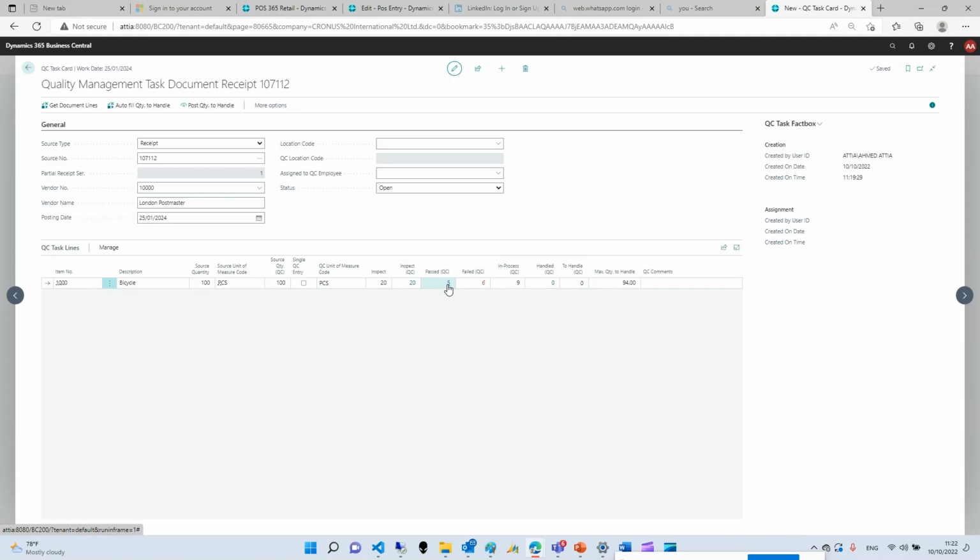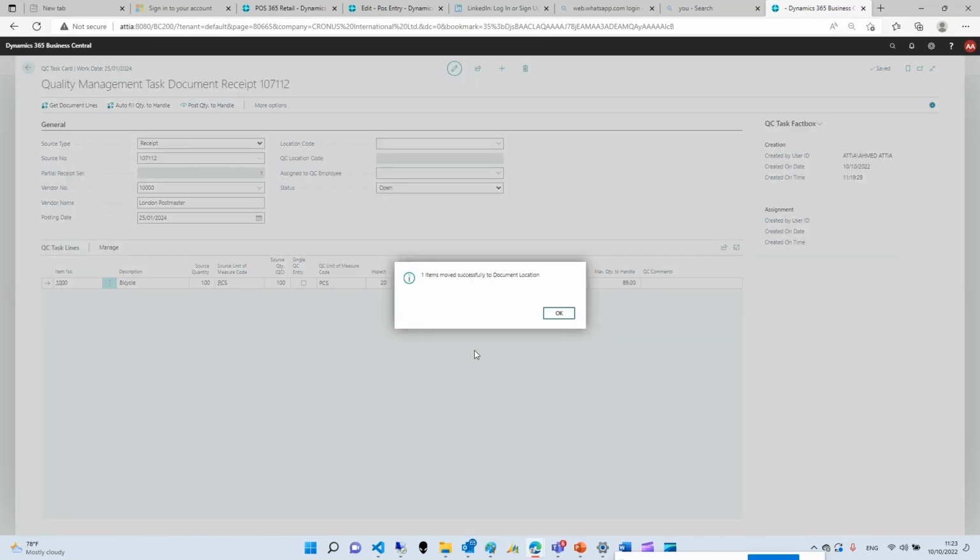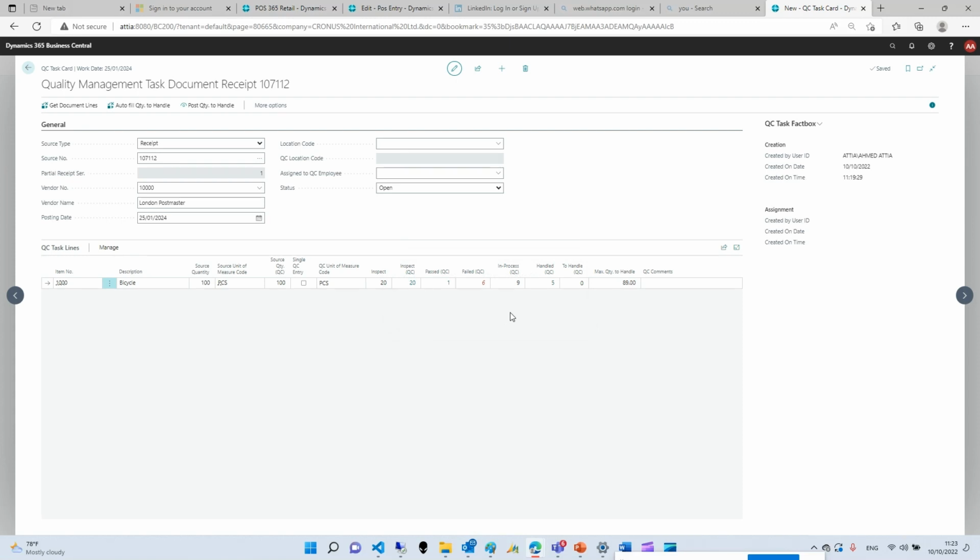Okay, so what happens now? I have 5 pieces passed inspection, 6 failed, still 9 in process. What I can do now actually is to receive. I can receive these 5 if I need them urgently in my stock. So the system will do the transfer automatically from the QC location to the original location for this order. If I autofill quantity to handle, the system will autofill 5 and post this one. Okay, one item moved. I have now this quantity in the handled quantity. I have failing 6.